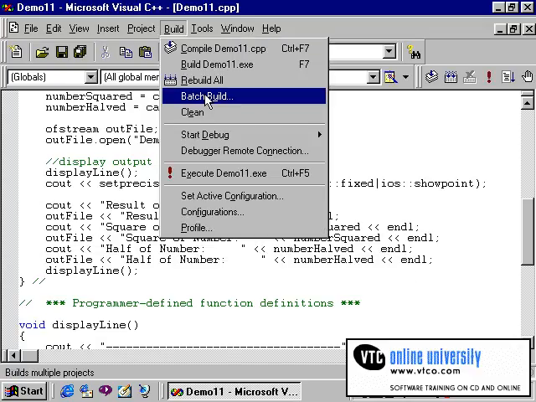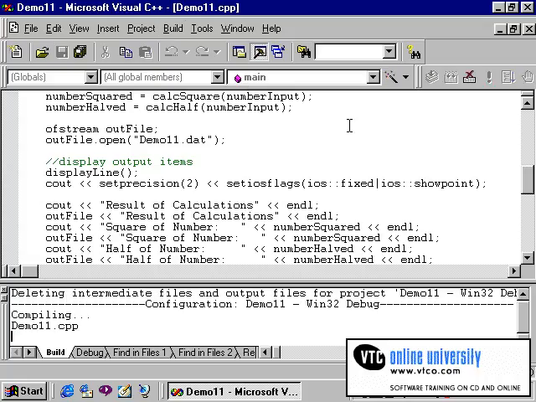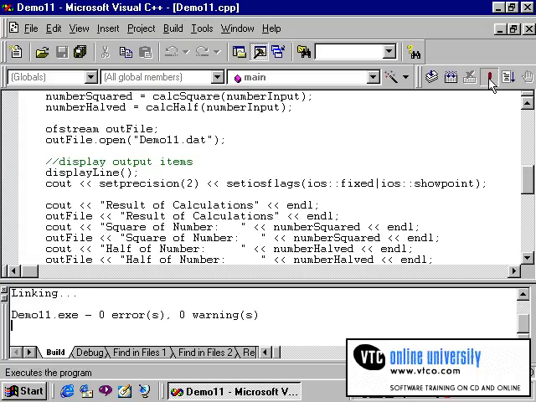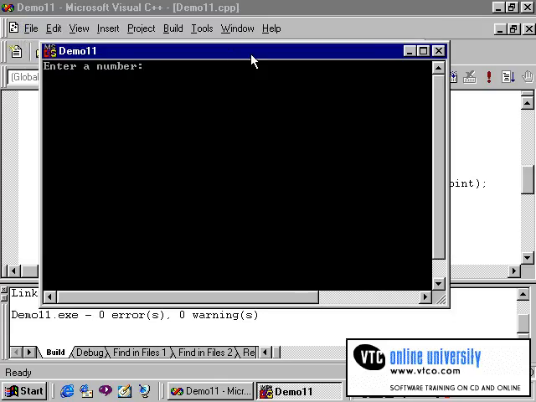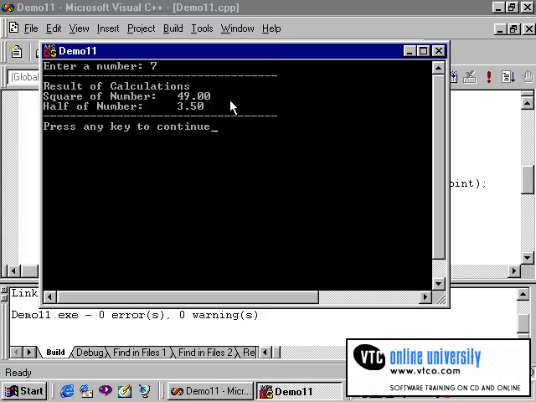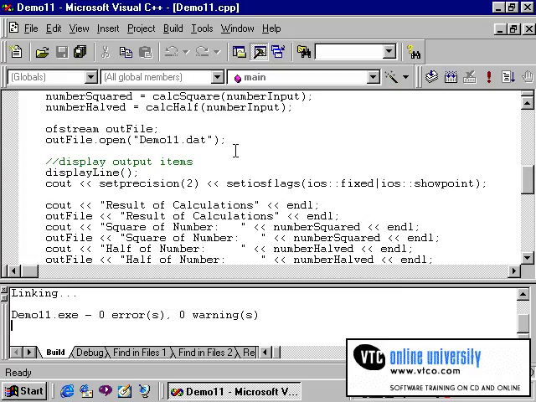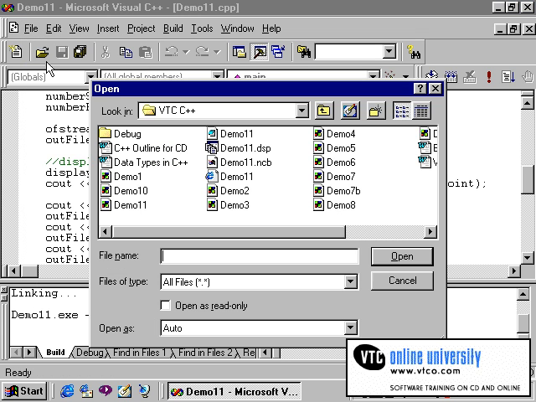We'll compile the program, and then execute. And the program runs as normal to the screen. I'll enter 7. As you can see, it does give us our output, and remember we've included now the ios flags and the setprecision statements to give us a uniform 2 decimal places. I return to the program, and now what you have not seen is that the output has been sent also to a data file. So I'll click on File and then Open, and I'll notice that in my folder that I have for my files, there is a Demo11, looks like a notepad type of file.